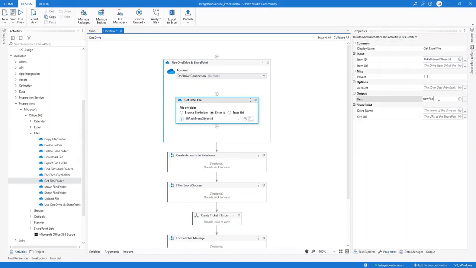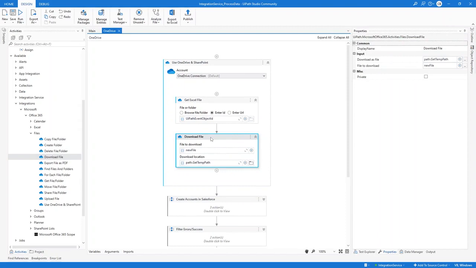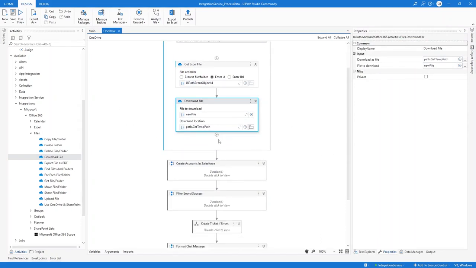After retrieving the file ID, we'll use the download file activity to download the file to a temporary path. We'll provide the activity with the details of the file that we want to download, including the ID of the file and the destination path. This will allow us to access the contents of the file for processing.